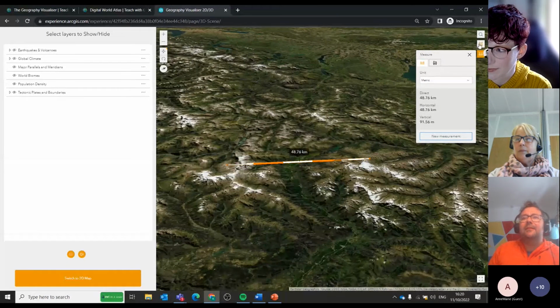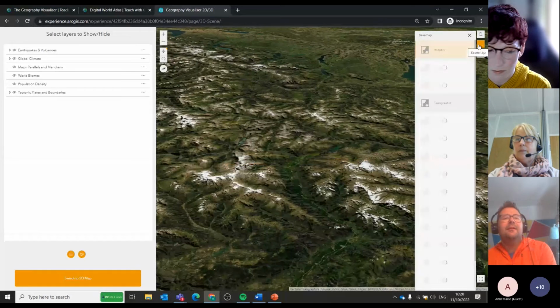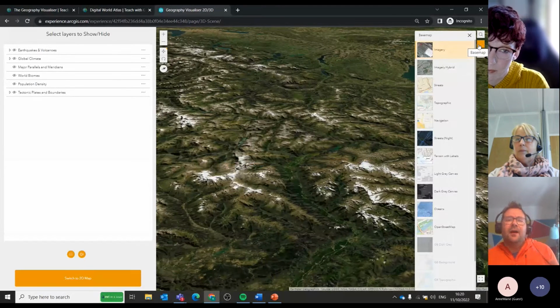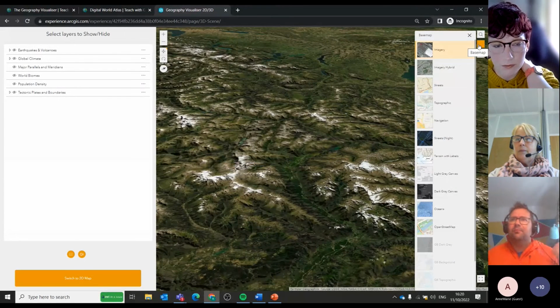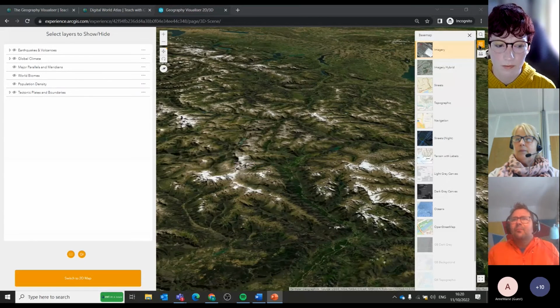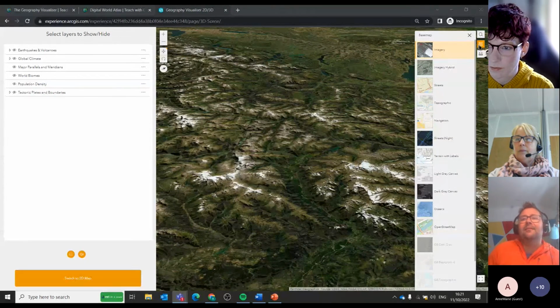I can also dig into a variety of base maps. I really like to use aerial imagery with students because I think it's really easy for them to interpret. It's really easy to get your head around what this means, because it looks just like your eyes see the world. There's no symbology to get your head around.